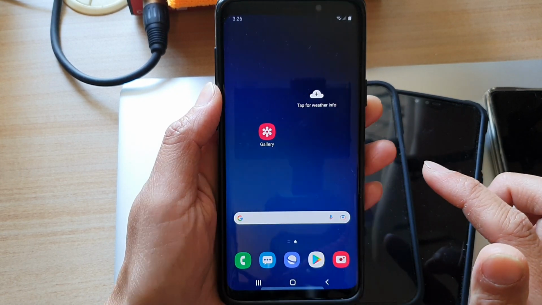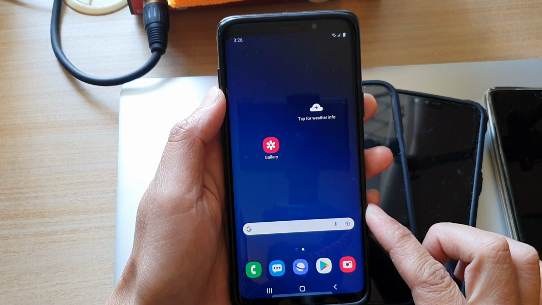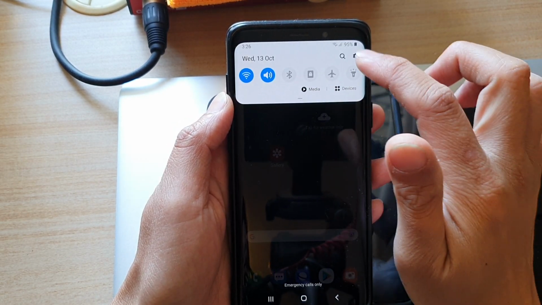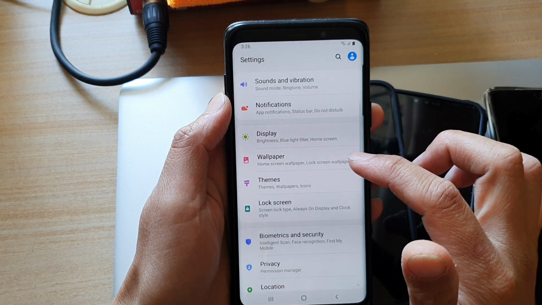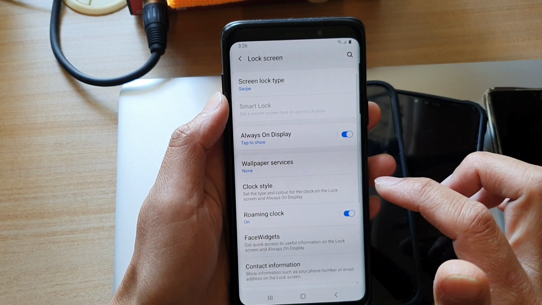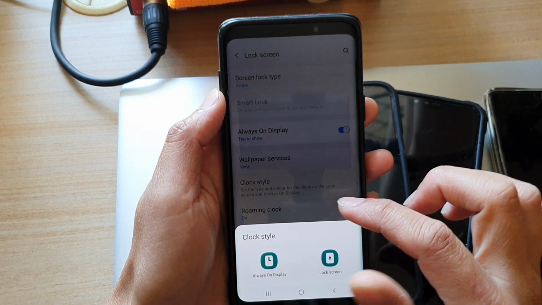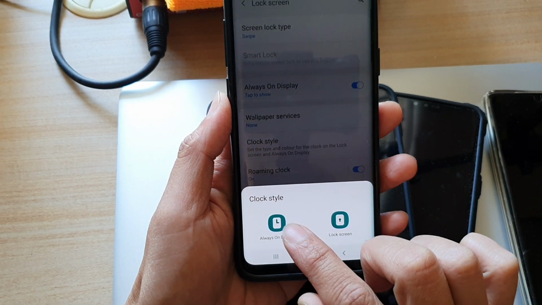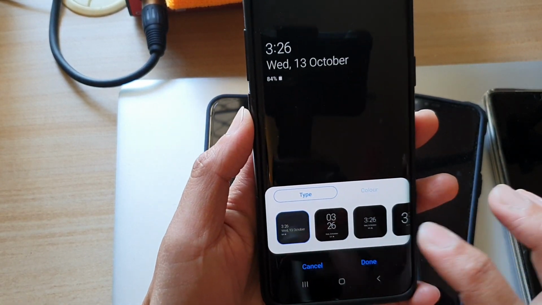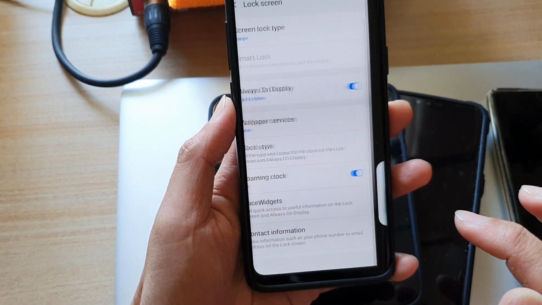First, let's go back to your home screen by tapping on the home key at the bottom of the screen. Then you want to swipe down at the top and then tap on settings. In settings, you want to go down and tap on lock screen. Now in here, you want to choose clock style. And if you want to change the always on display, then you tap always on display. And the first one is the default clock style. So you tap on that and you tap on done.